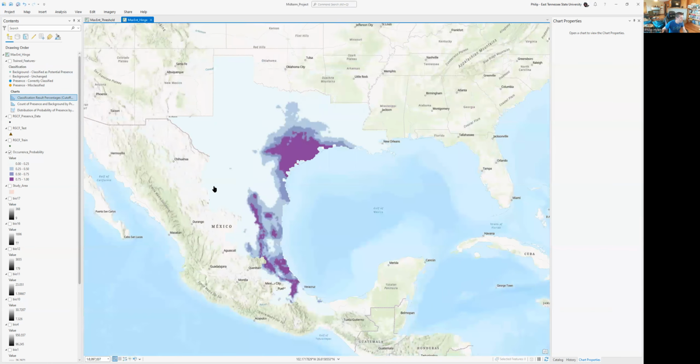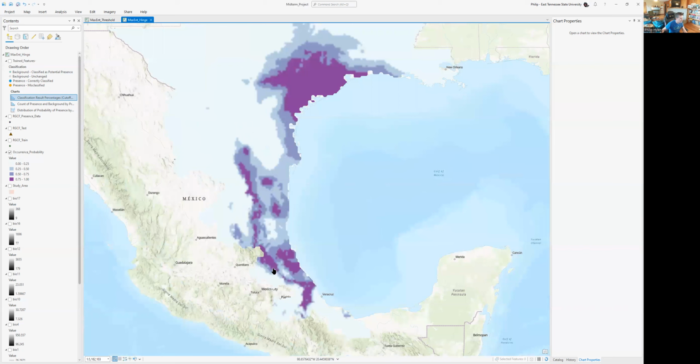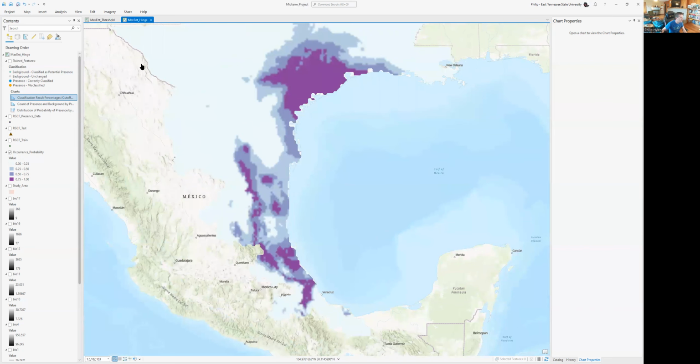The smooth step hinge model, very similar results. You can see the distribution changes slightly in this model. Even though the AUC and omission rate are almost identical, the distribution of highly suitable habitat is more connected in the discrete step threshold, but there's a little bit more of that highly suitable habitat area for presence in the smooth step hinge model, especially down in Mexico.